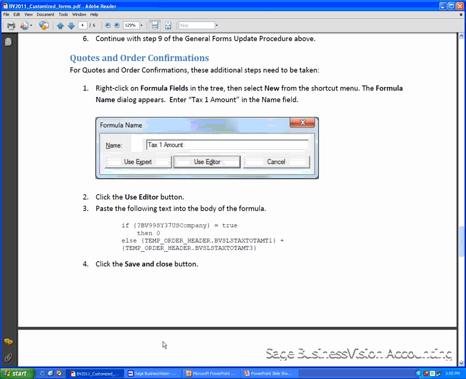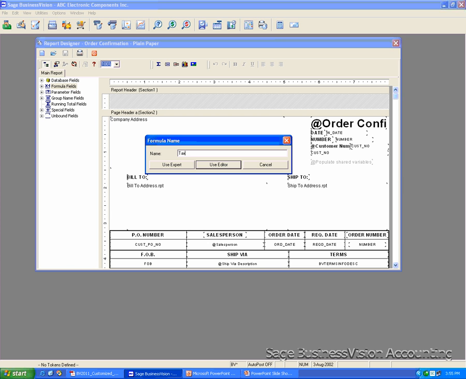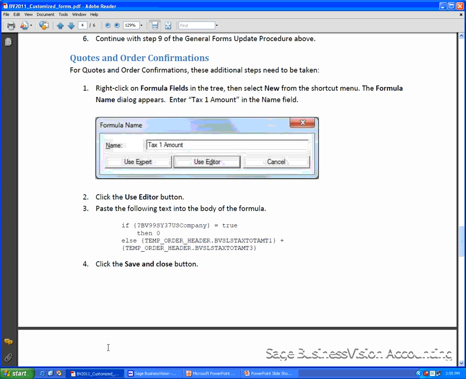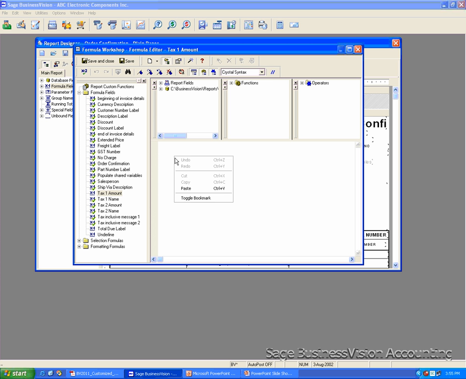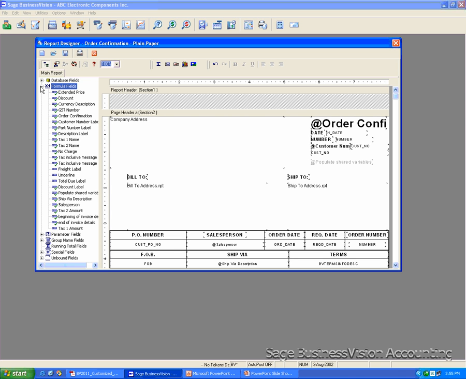So I'm going to go back to BusinessVision. Right click on formula, click new, and enter the name tax one amount. Click use editor. Then you're going to copy the formula from the instruction. Right click, copy, go back to BusinessVision and paste it here. Then you click save and close. Once you do that, under the formula field, you will have one new formula called tax one amount.